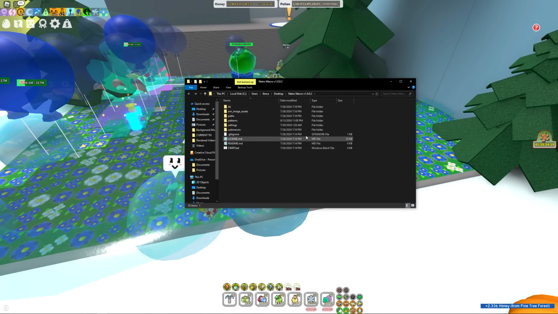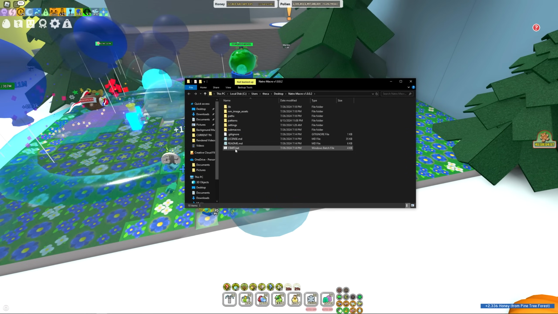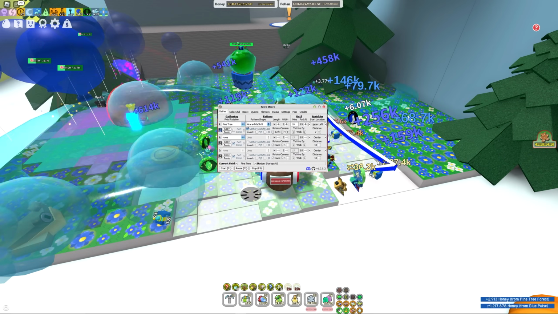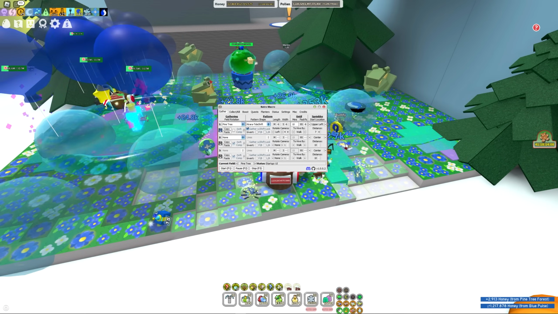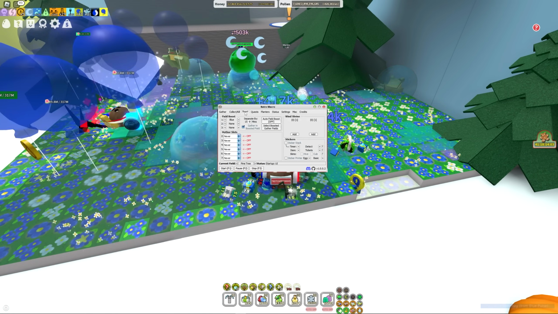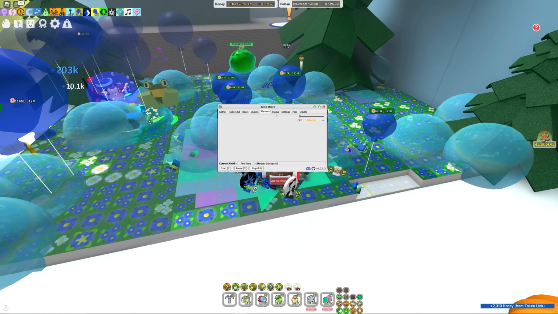You're good to go. You just open up the folder, run the start.bat, and you're good. That's pretty much it. This menu will pop up, and you can set up the entire macro to do whatever you want. That being gather, collect and kill, boost, quest, planters, everything of that sort.